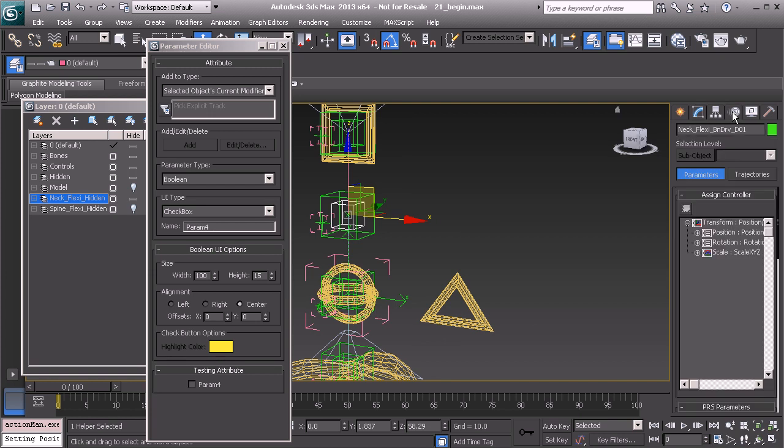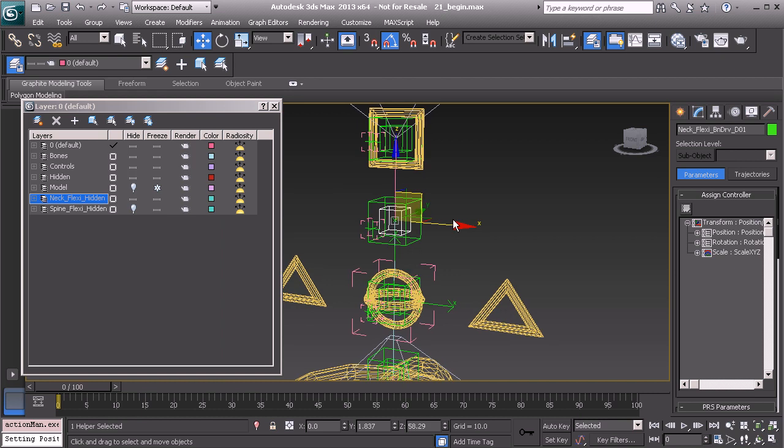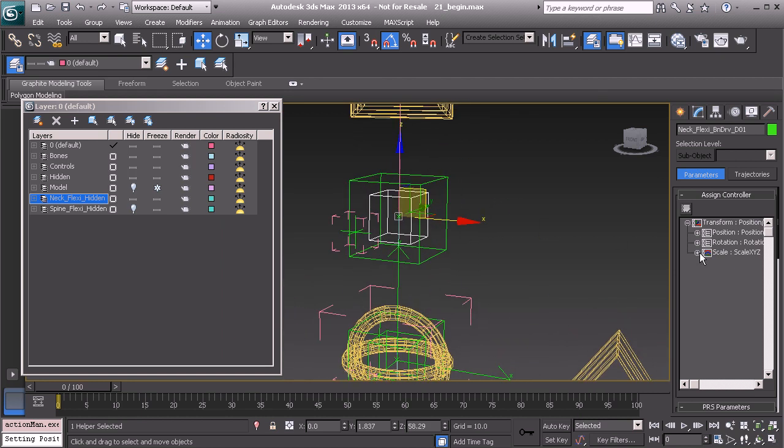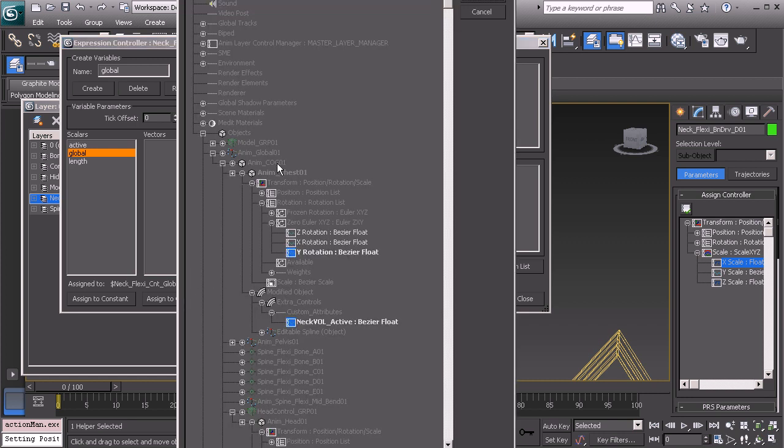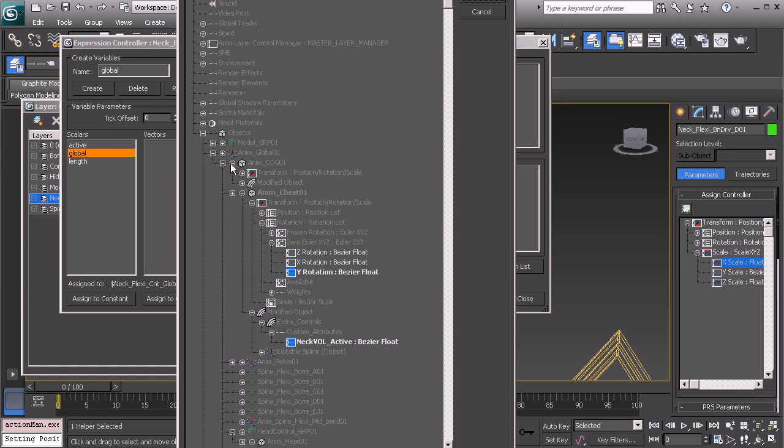Let's go back to the motion panel. Let me close out of the parameter editor so we can get some more screen space back. We'll expand the scale list, and let's get to the x-axis, right click and choose properties. So we'll go to the global variable, and we need to make sure that it looks at our global controls scale Y.